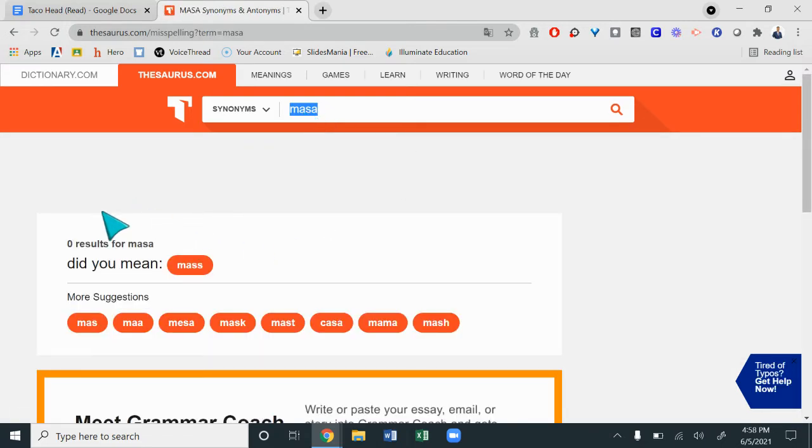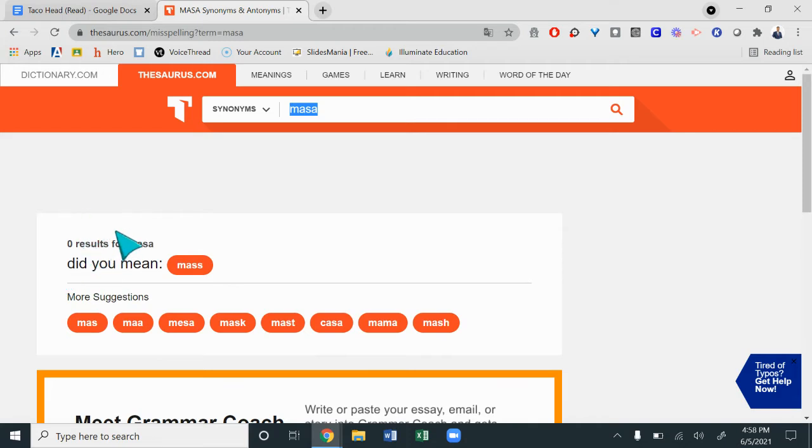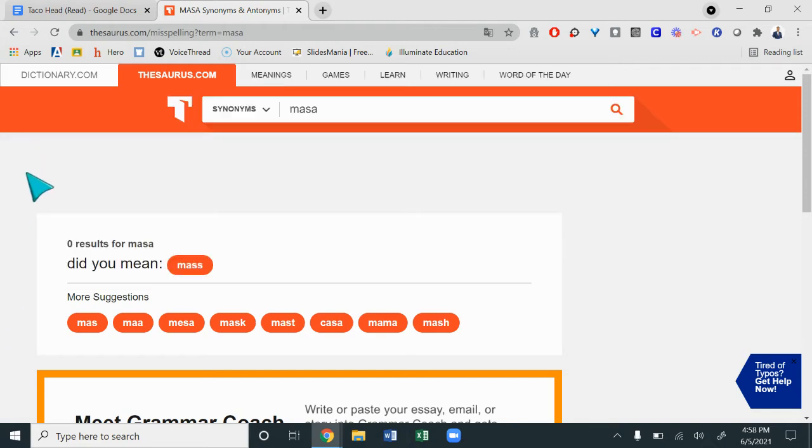Now, notice right here it says 0 results for masa. Why? Because this is actually a Spanish word and it's going to ask, did you mean mass? No, we did not mean mass. We meant masa. So what you need to do, I don't want you to settle for one of these suggestions because you won't be doing this correctly. You can click on meanings, see if something comes up there. And actually that might not be what we want to click on because it's not going to take us anywhere.